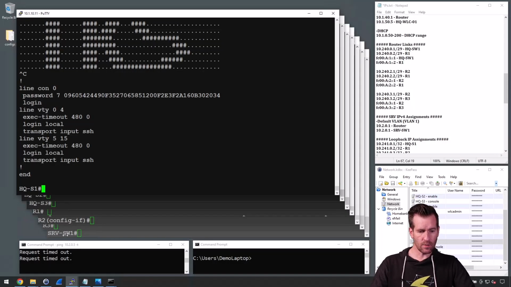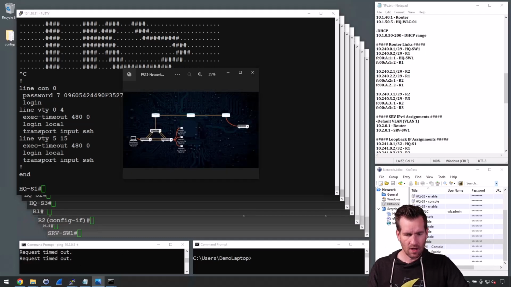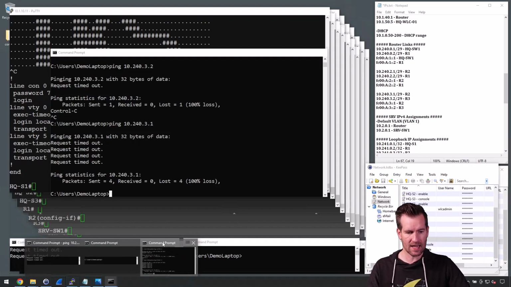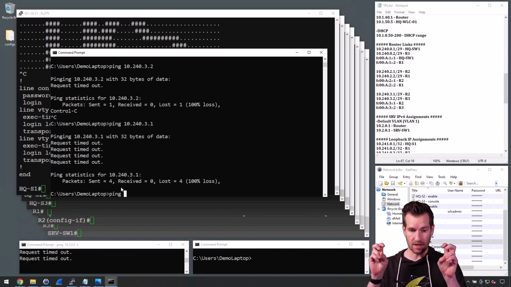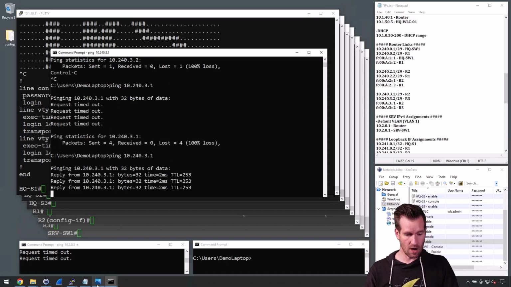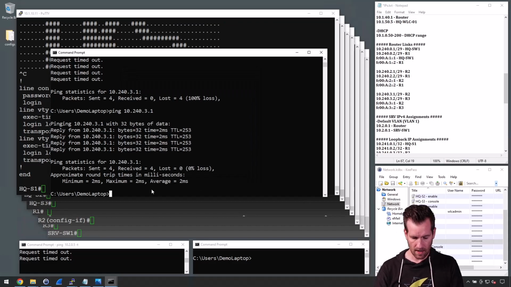All right, so here we are. We are pinging this far switch over here and it is coming up with nothing. So let's figure out what is going on. I'm going to bring up my command prompt again and we're going to ping what we're calling the internet, which is really just a loopback interface on R2. We can get to that, so we know we at least have connectivity to this router right here. Let's go ahead and ping router 3 and see if we can reach it.